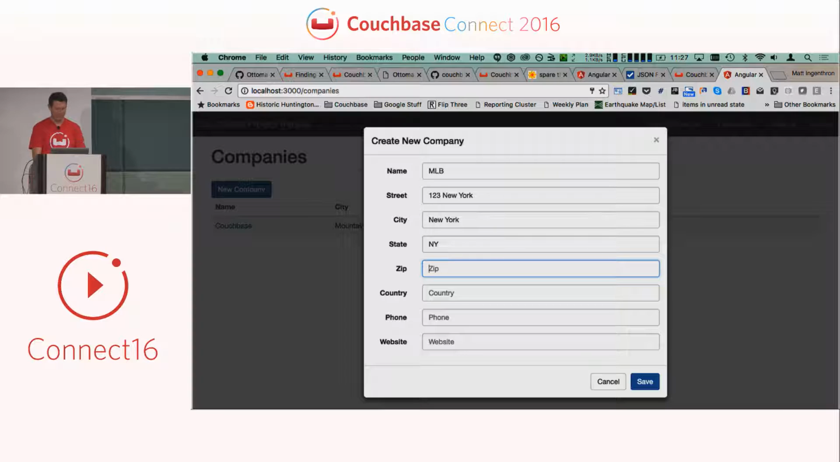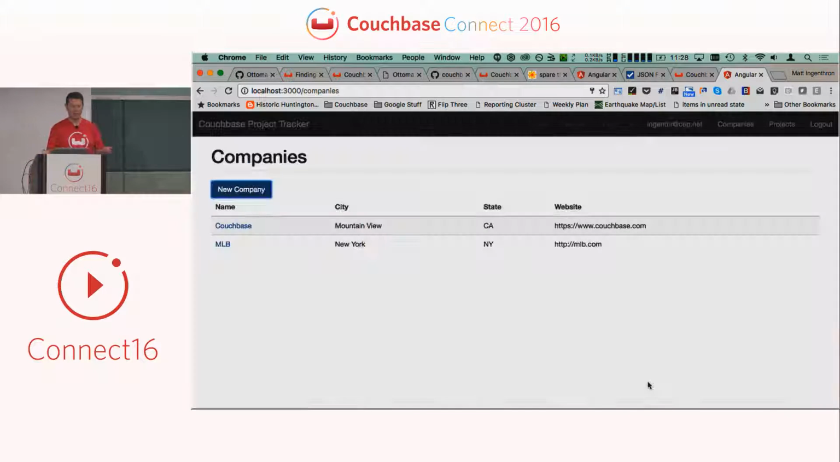Zip, you guys start in the 0, 0, 1, 2, 3, 4. 10011. Almost sounds like a port number in Couchbase, but it's not. Country, USA, 212-555-1212. Website, mlb.com. I guess I should do that correctly. Now, I could have a validator behind that or some more complex logic, but that's all it takes to create a company in that case.